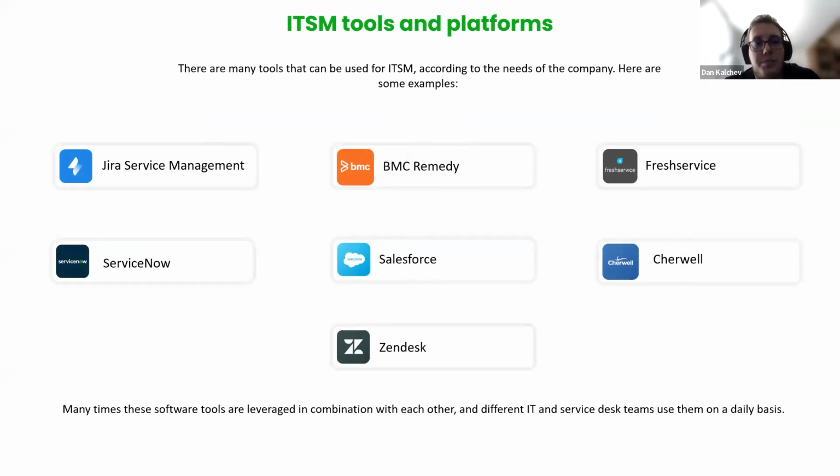What are some of the popular ITSM tools at the moment? So we already know about Jira SM. Other popular tools are BMC Remedy, Freshservice, ServiceNow, Salesforce, Cherwell, Zendesk, and there are some others as well. In general, all these tools are aiming at achieving the same thing. And sometimes it's possible that within a single organization, more than one of these tools are used at the same time.